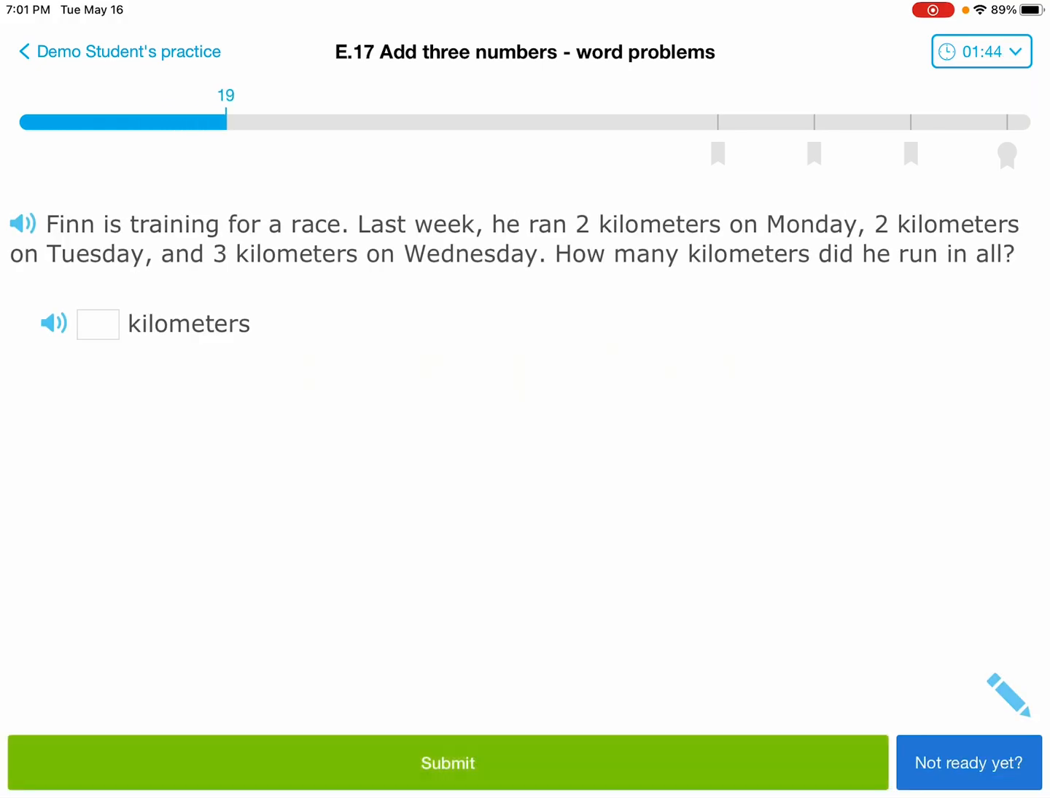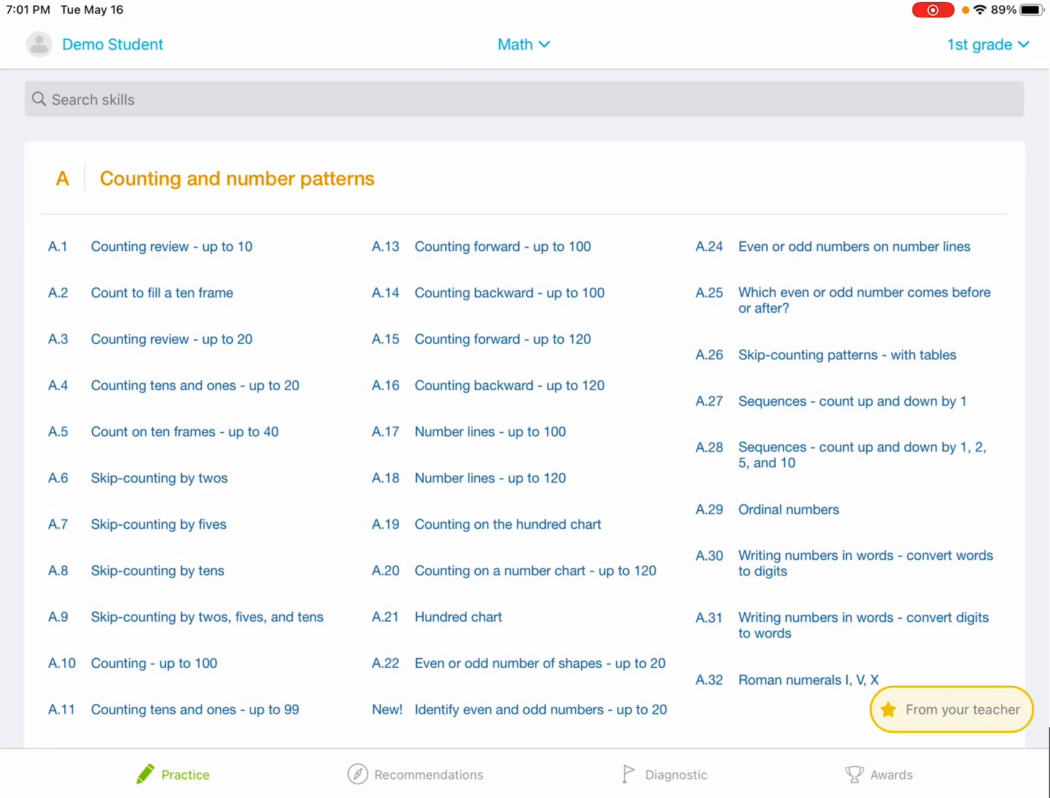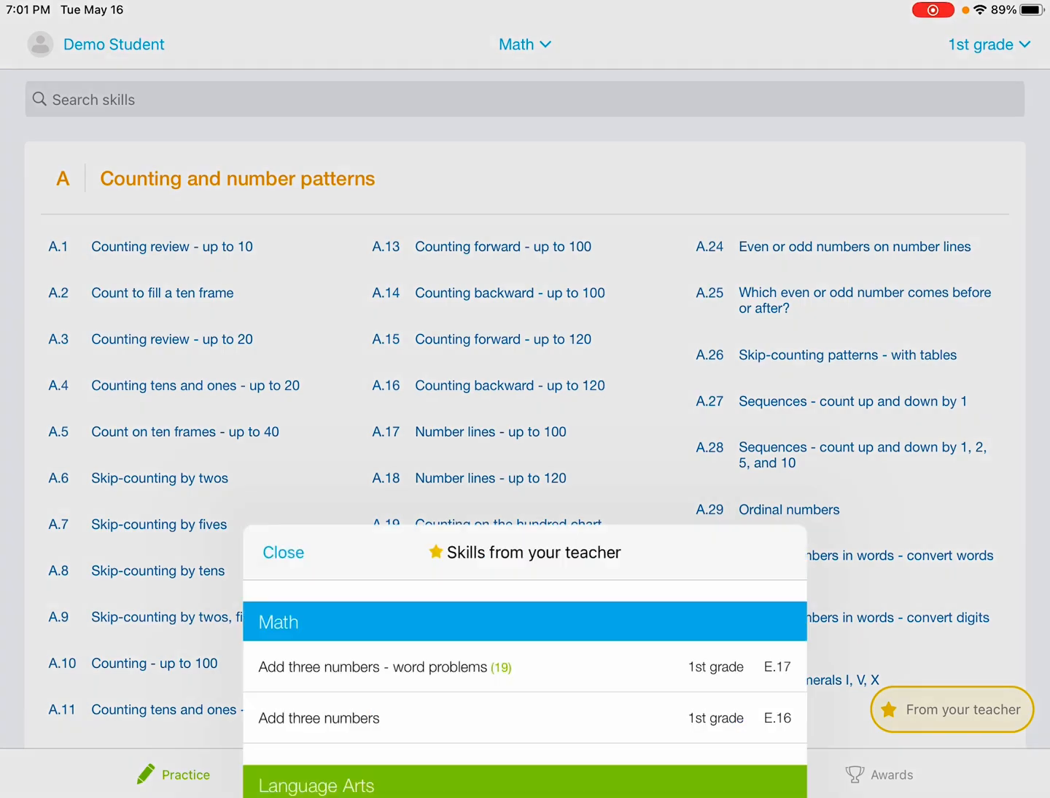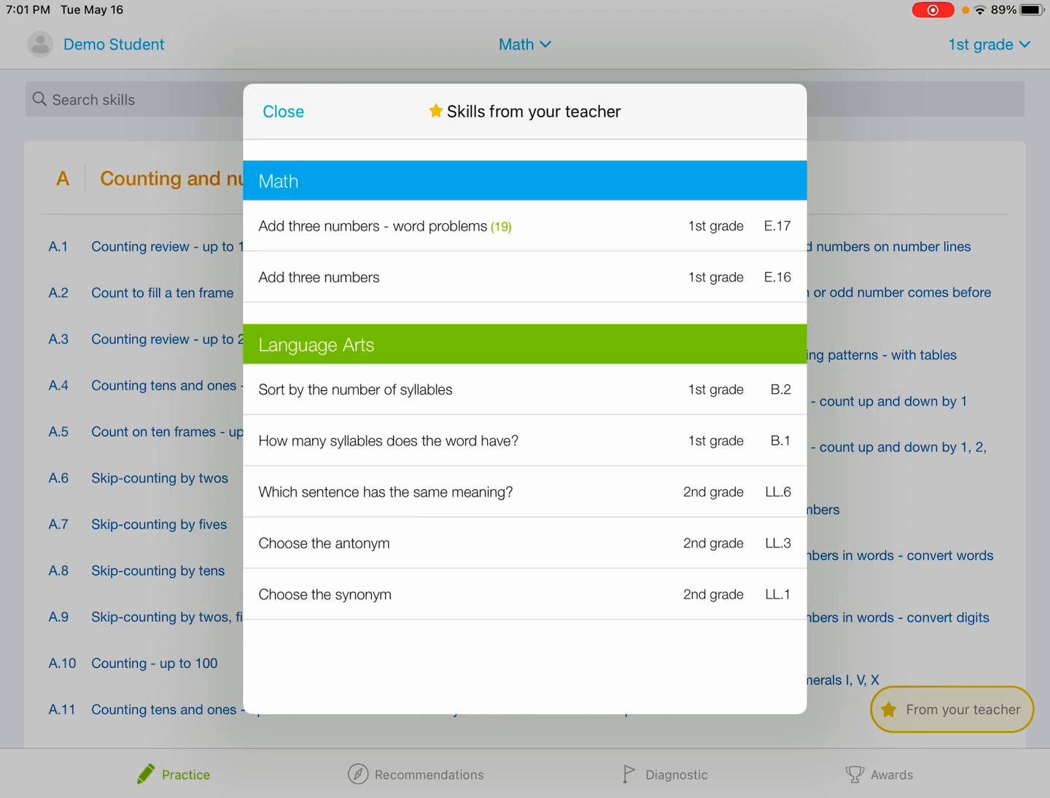Now you'll see I'm at 19% completion. If I click at the top where it says Demo Student's Practice, it'll take me back to my dashboard. If I click on the From My Teacher star, I can see there's a green 19 after adding 3 numbers word problems. This shows me that I have 19% completion for that skill.